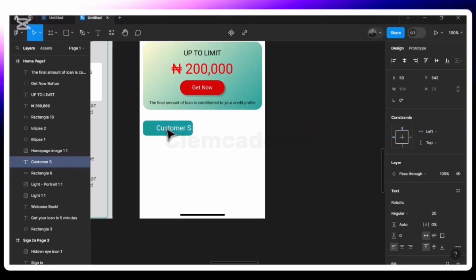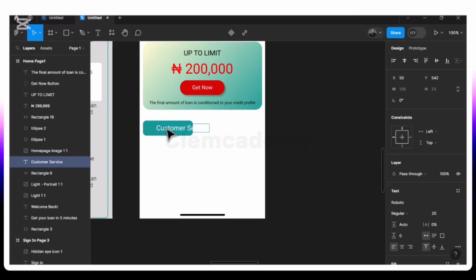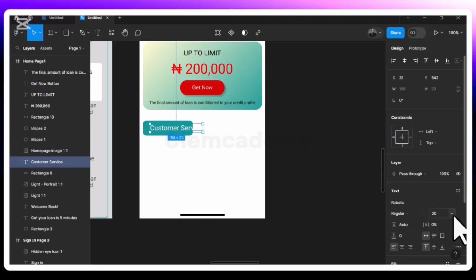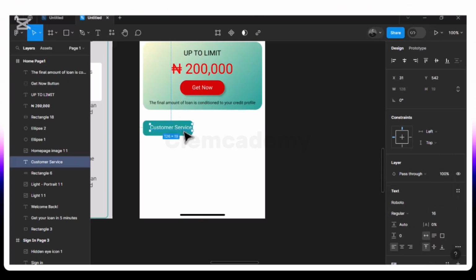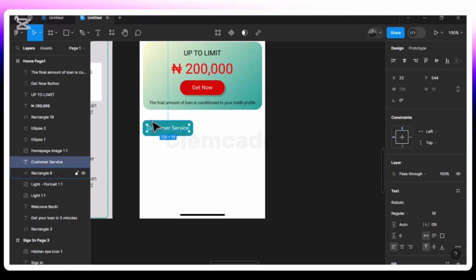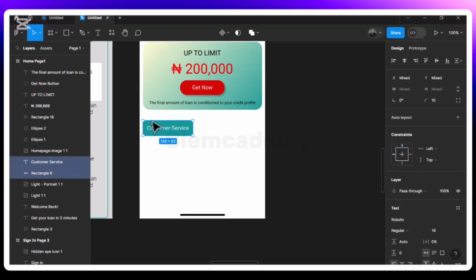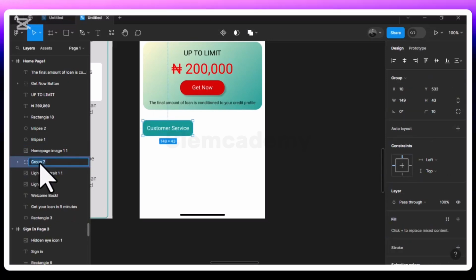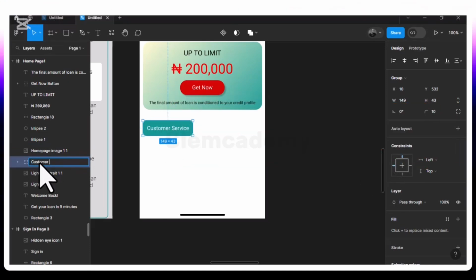What did I type? Services, customer service, I mean to say. So I'm going to reduce this to 16 pixel and then align this properly in the center. All right, we're done. So you just have to highlight the both of them and group them together. So you come here, we're changing the text to customer service button.